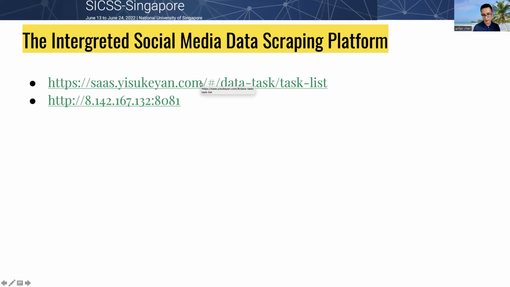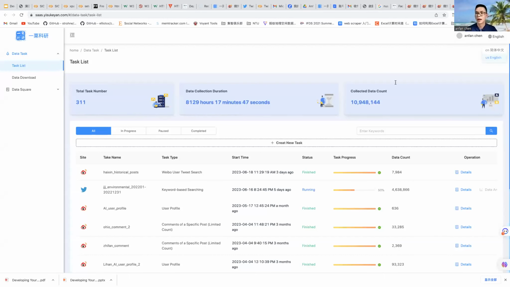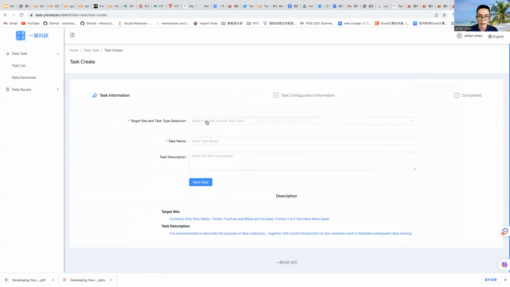Okay, and here I want to show you. I developed it into a product with an interface, and here I want to share the product with you. I don't know if you can see that. I incorporated all the data scrapers in this system, which covers different social media sites, including Sina Weibo, Twitter, Bilibili, and YouTube.